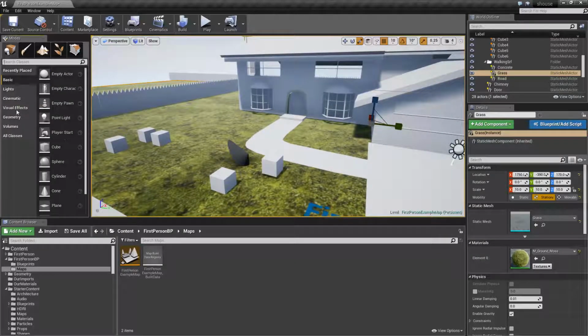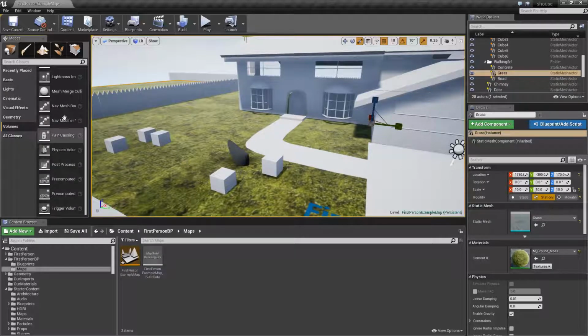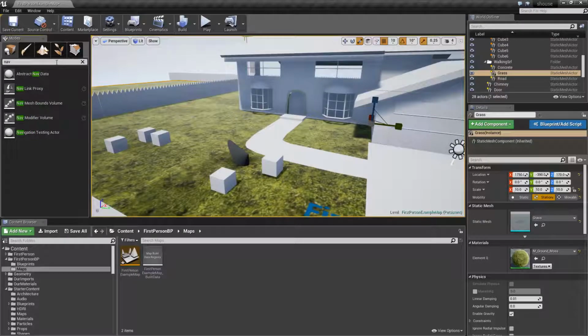If you remember a while ago, we had the modes area where we could get some blocks and some lights, but we can get other things from in there too. One of the things we want is a type of volume, and the type of volume that you want is a nav bounds volume. We can also just search for that by typing in nav, and we'll get a few things that say nav, but we want the bounds volume.